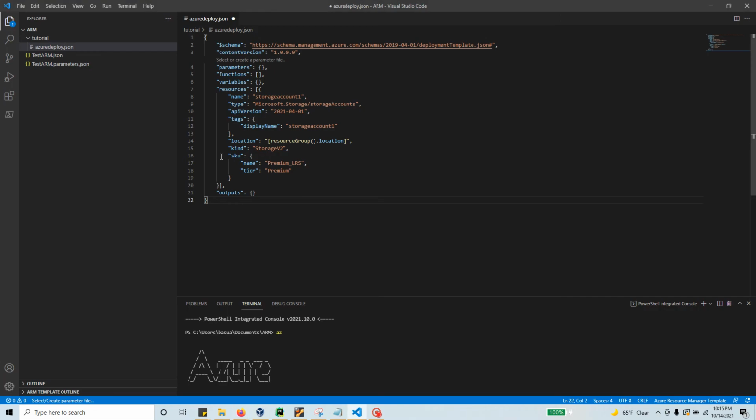So parameter is the block where you are going to put some of the parameters. Like if you think about what can be parameterized, think about your name. That's something that you may want to parameterize, because your storage account name is going to be different for different storage account creation. You can parameterize the kind, even the tier, things like that. So it's not hard coded. You're going to pass the values to the storage account.